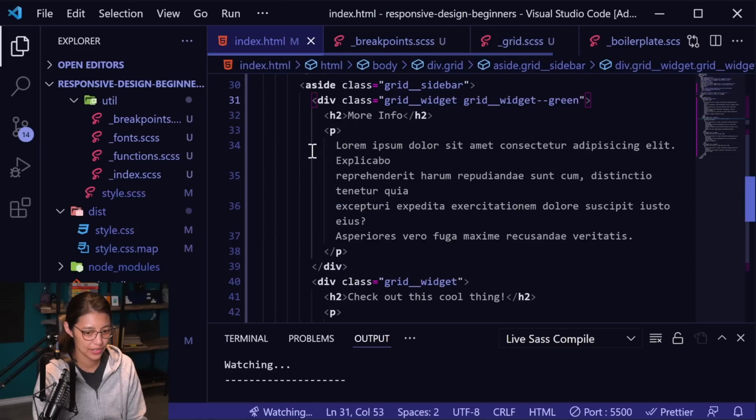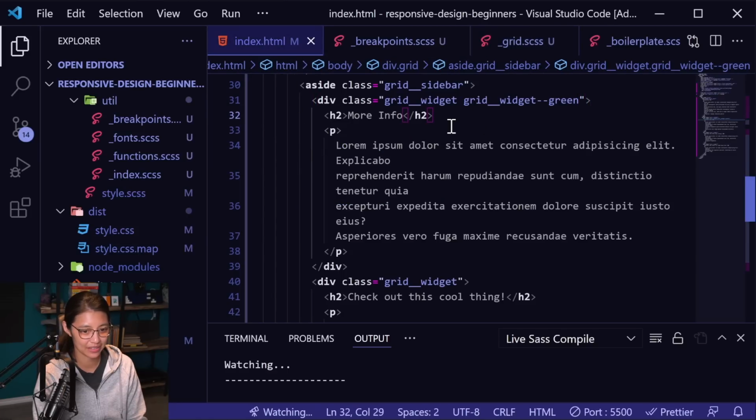So if we look at the HTML classes that we had to write in our widget here, it might feel kind of repetitive or like extra typing to have both the grid widget class and then the grid widget green class. And this makes the class names kind of long, right? There are a couple ways in Sass that you can keep the BEM modifier behavior, but without having to write both classes in the HTML. So let me just show you those now.